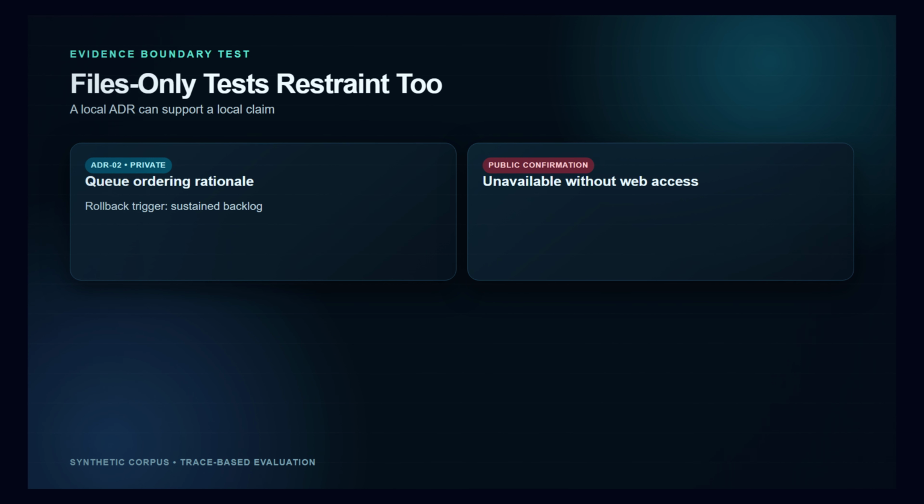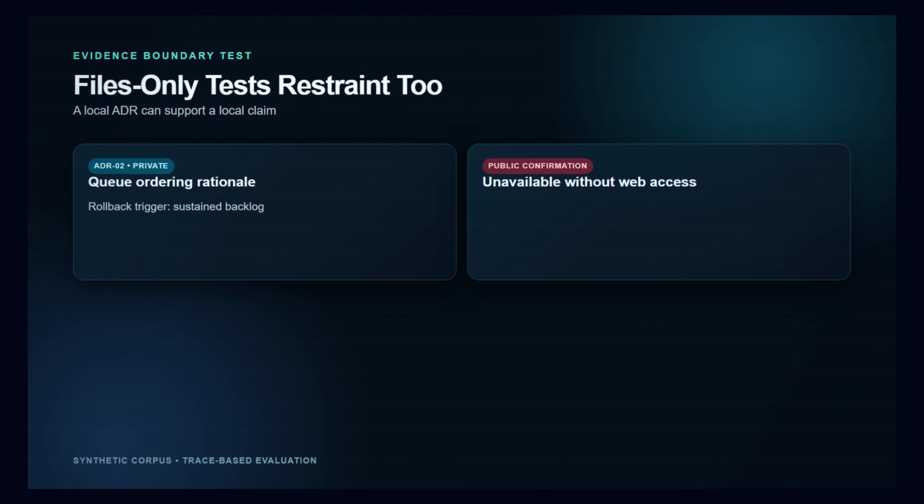Files only flips the failure mode. The private ADR can support the rationale and rollback trigger, but there is no web tool. A good answer cites the supplied local document, not an invented release note link. If the prompt asks for public confirmation, it says it cannot confirm that. A made-up URL is not a minor citation bug. It is evidence that the boundary was replaced with confidence.